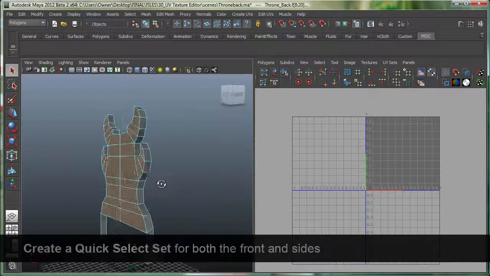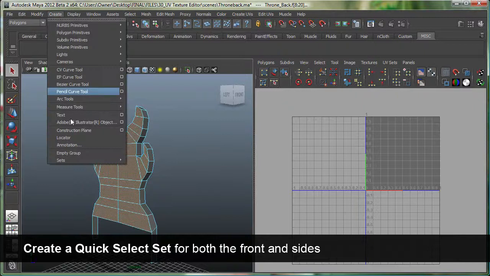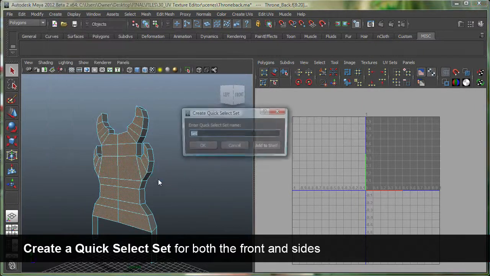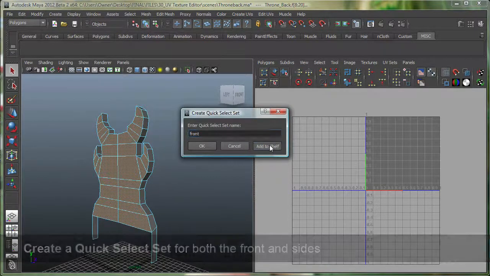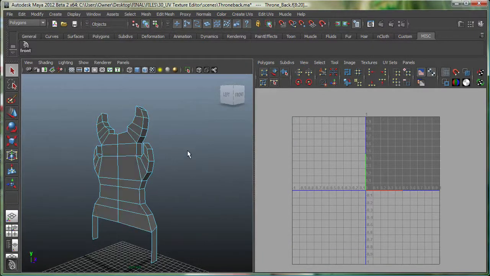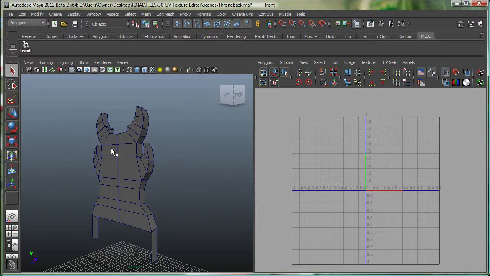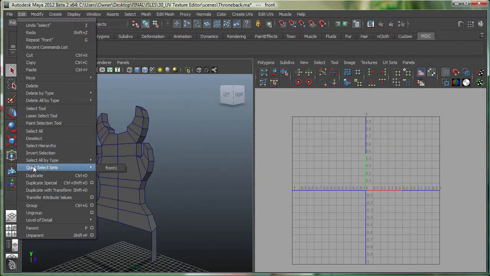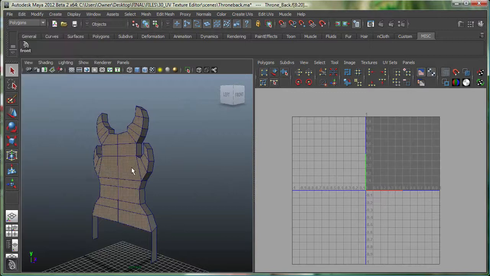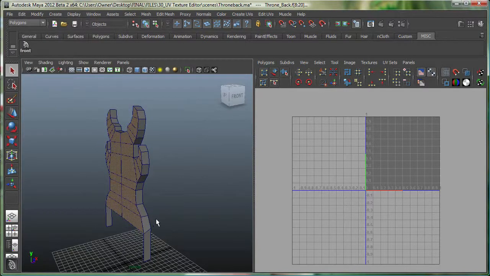And there we go. So I'm going to go under Create, Sets, Quick Select Set, and let's call this front and simply say add to shelf. So if I deselect this right now, and if I select it, the set should get selected. And sometimes if it doesn't get selected, you can also go under Edit, Quick Select Sets, Front, and there you go.